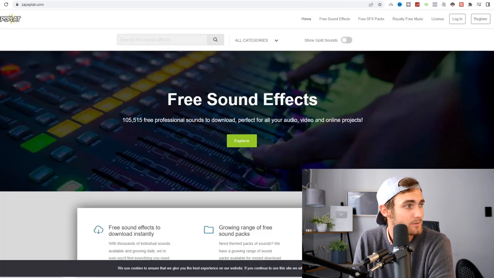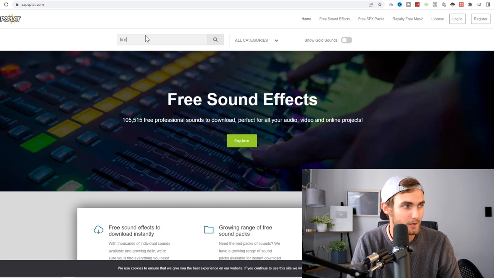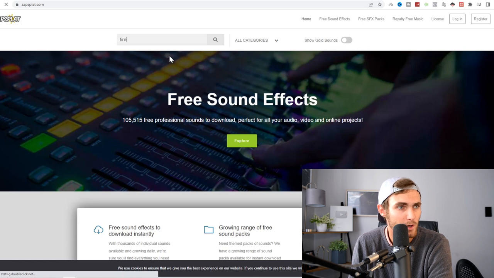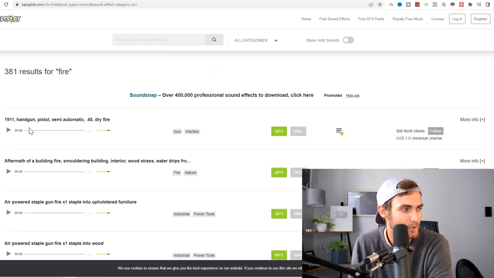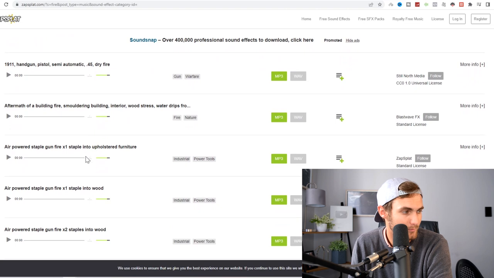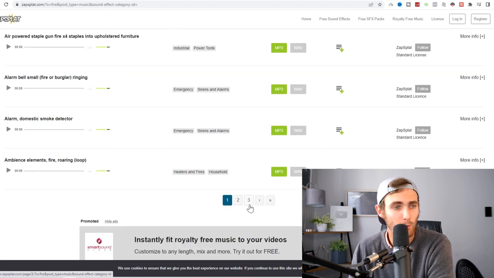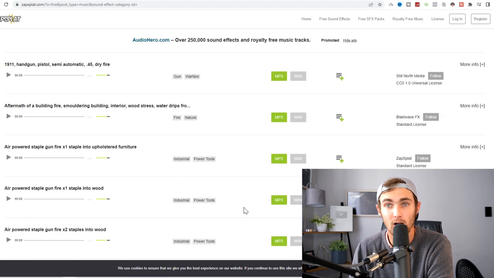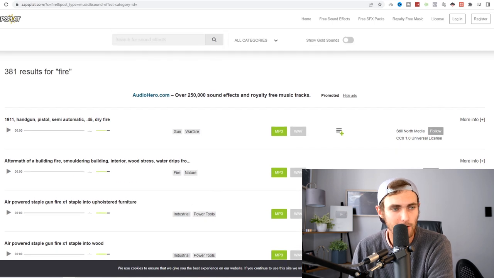A great alternative is also zapsplat.com. You can come over to the search bar and go and search fire to go and find Fire Audio. So if I click on enter, you will see over here tons of Fire sounds. And you can come all the way over to page 2 and 3 to go and find more sounds on Fire. Once you've found a couple, you can go and download these completely for free to your PC.